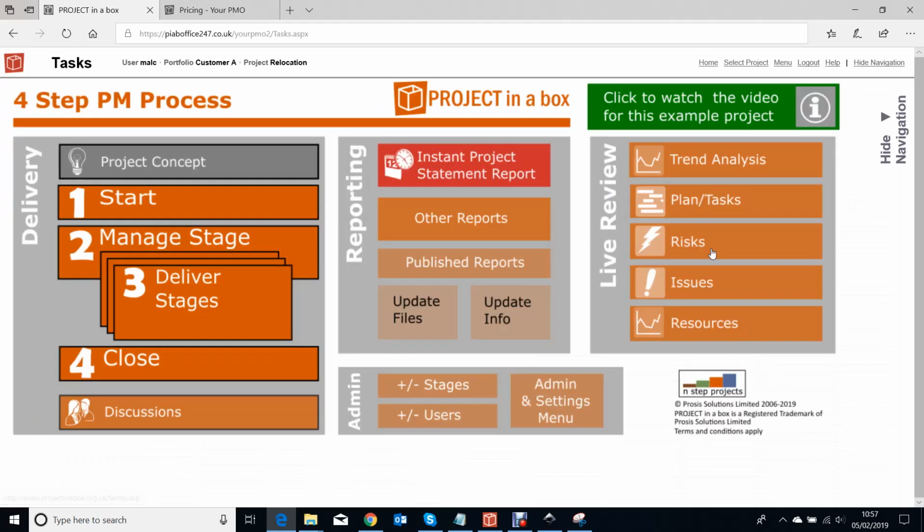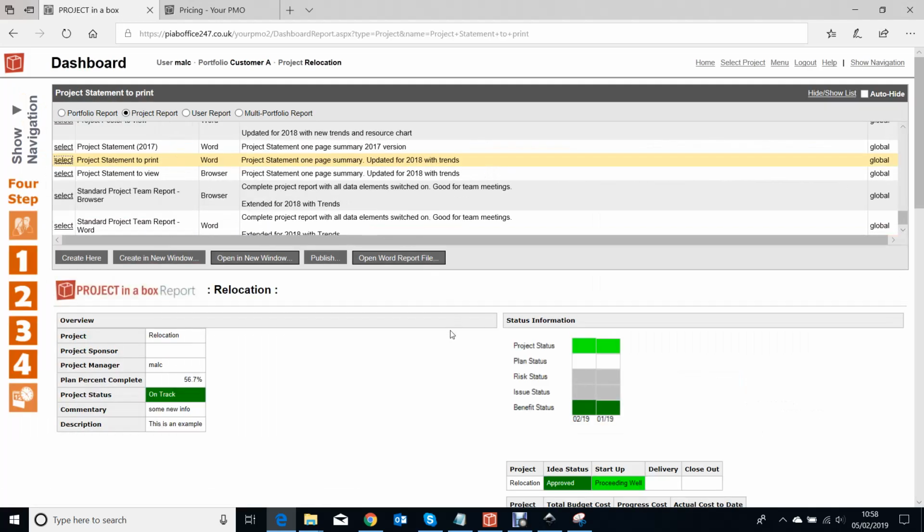The same thing happens with risks and issues. It also generates my resource profiles for me as well. And that data, alongside other things that you've been collecting, perhaps from spreadsheets like finances and benefits and things like that, can be loaded through into reporting automatically. So I can simply click on the button here, get my report come up.